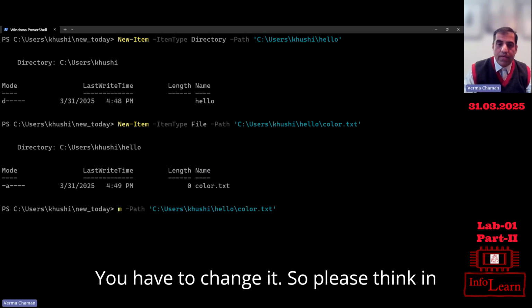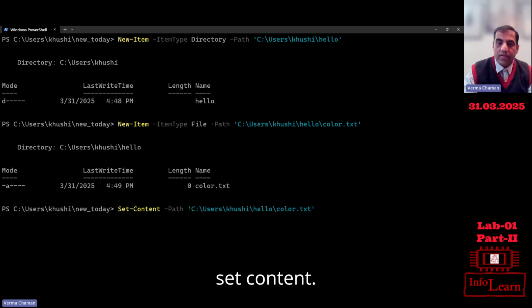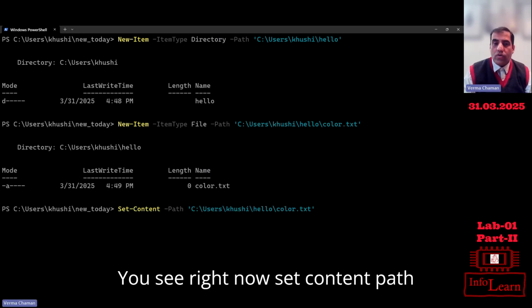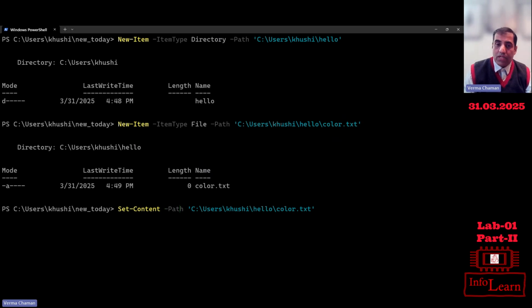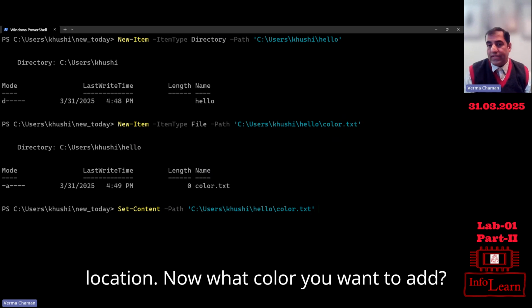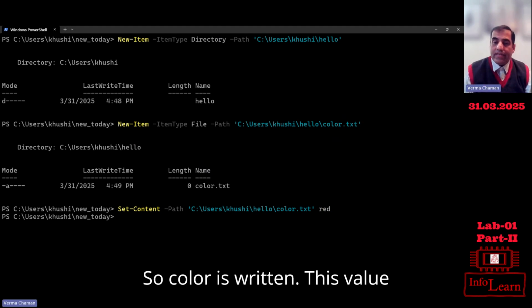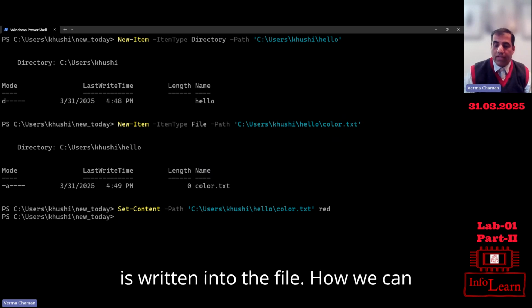So please think, in the beginning of the lab, what did I use? Set-Content. You see right now, Set-Content, path. After the path parameter, give the complete location. Now, what color do you want to add? Example, red. So the color is written. This value is written into the file.